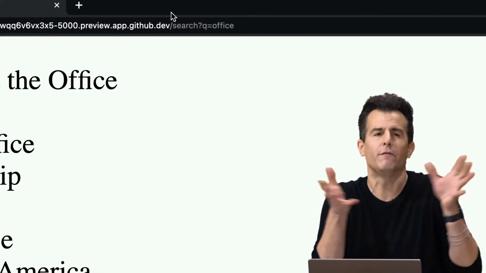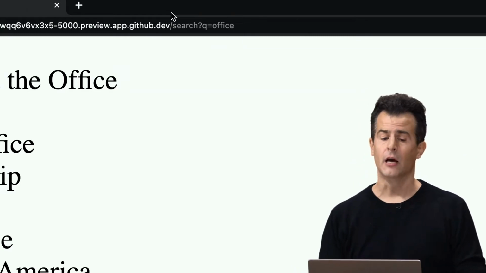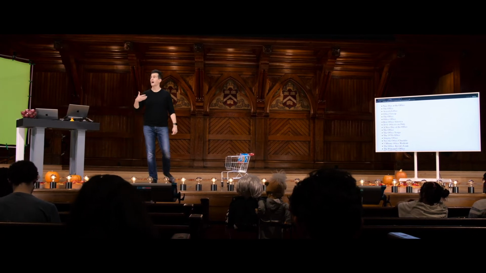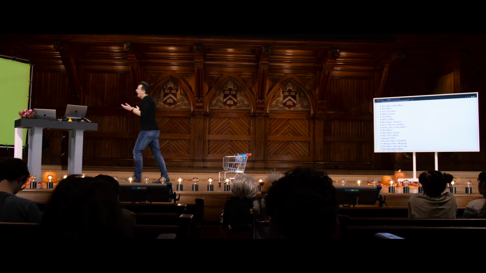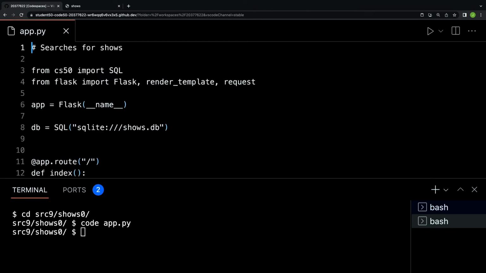So this is like my own baby version of google.com, but I implemented it myself. And for any title of a TV show from a couple of weeks past that matches office, I spit it out into an unordered list. How is this working? You can maybe imagine, even if you might not be able to program this off the top of your head certainly so soon. Let me go into source 9. Let me go into shows 0. Let me open up app.py.